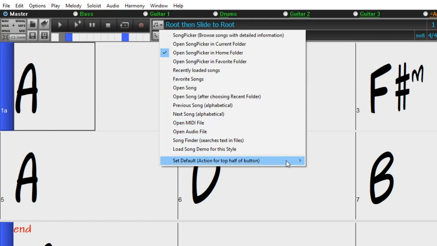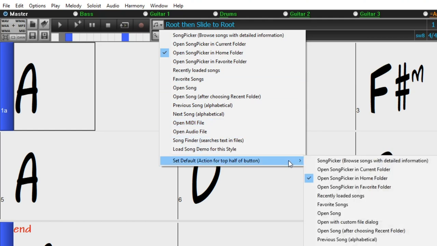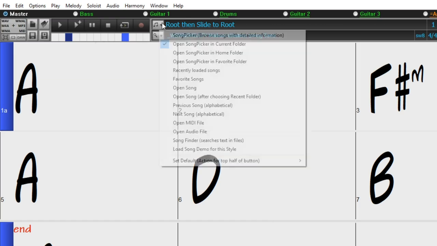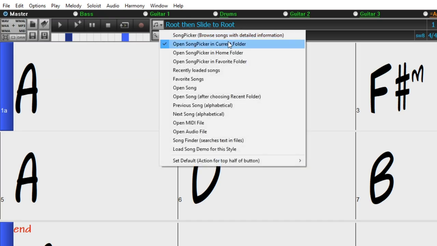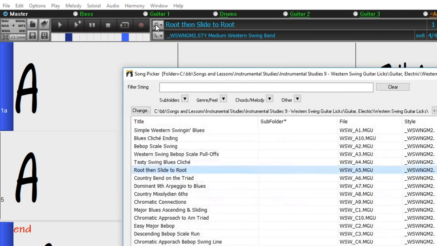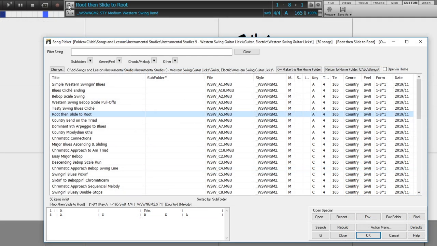And at the bottom of this menu is the same menu duplicated, but selecting it from here also has the effect of setting that as the default option when you press the left part of the button. So for example, right now there is a check beside Open Song Picker in Home Folder. But if I select Open Song Picker in Current Folder here, now if I go back to that menu, we can see there's now a check mark beside Open in Current Folder. So now if I press the left part of that button, that's what it does.